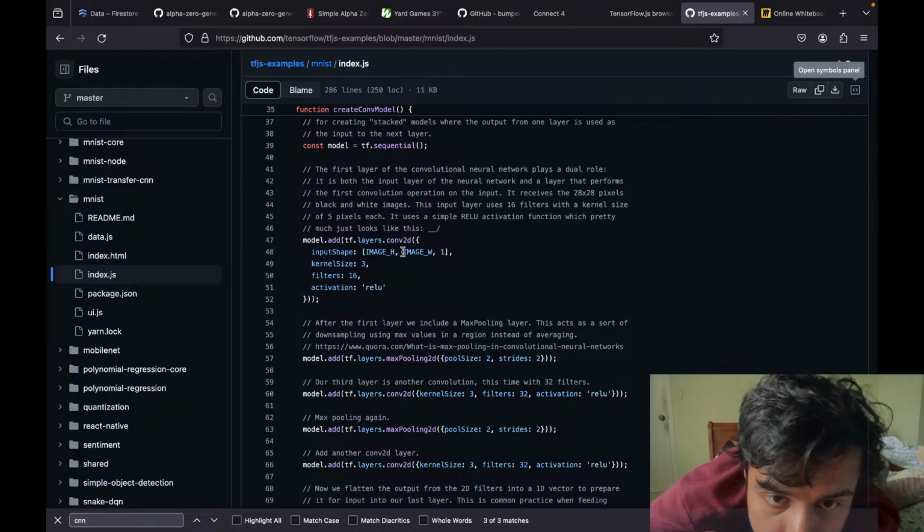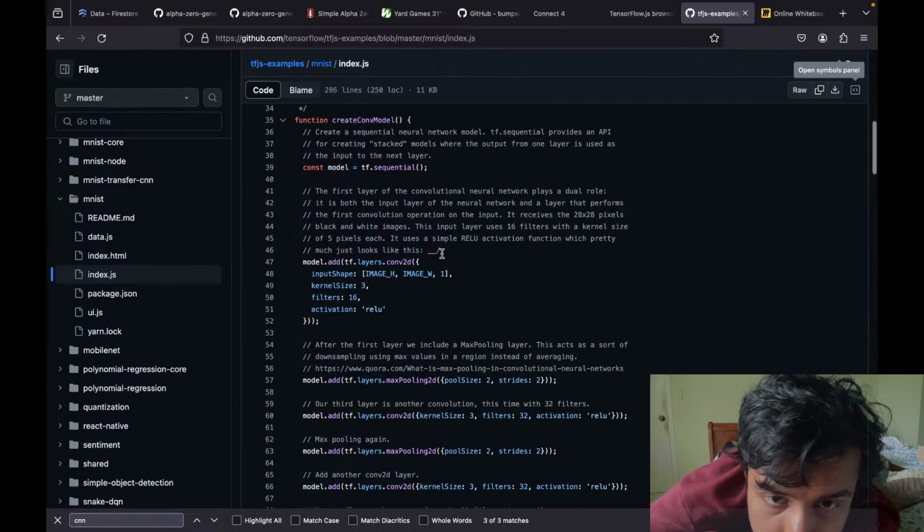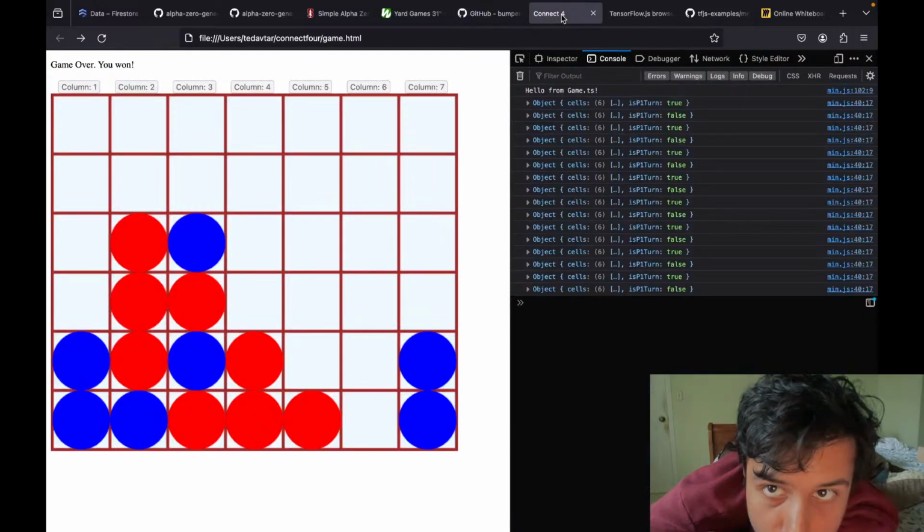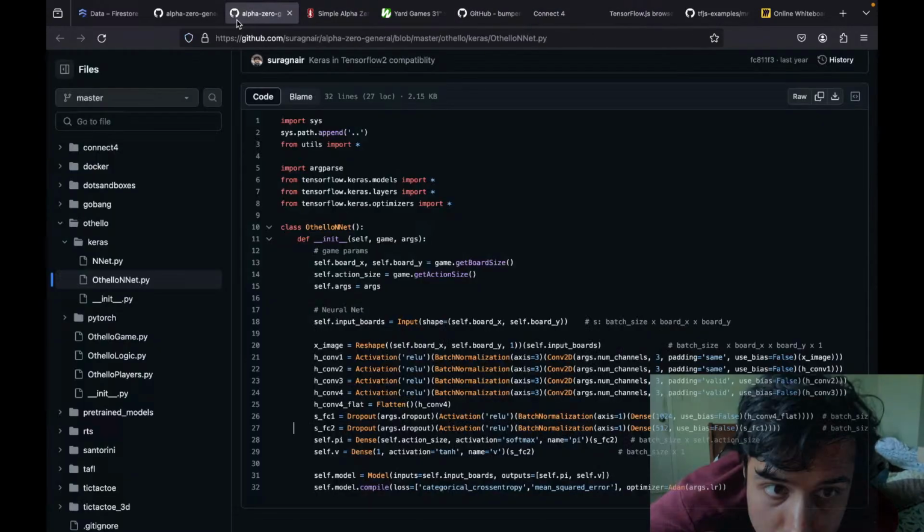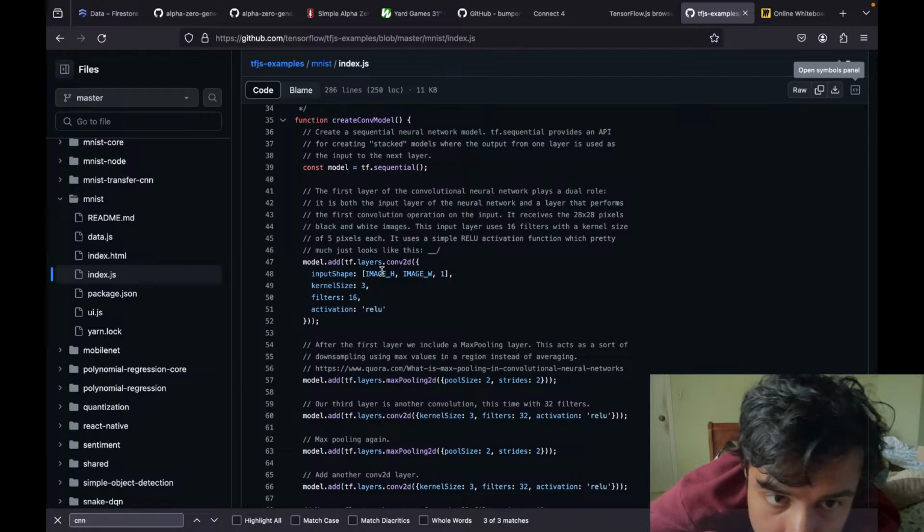Input shape, image H, image W, 1. So height is basically rows, and width is the columns, and 1 is the color channel. Oh, so it's different from the other one, right? It's different from this where the channels were first. Whatever. I'll just go with whatever's the official example here.